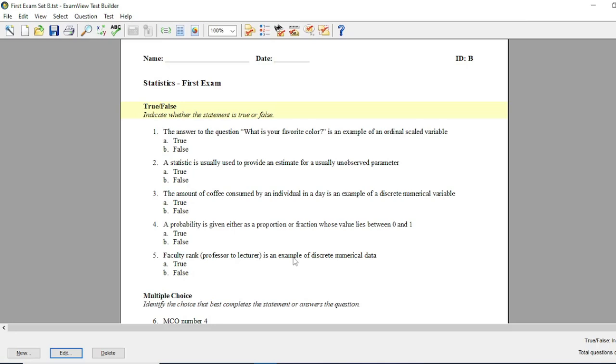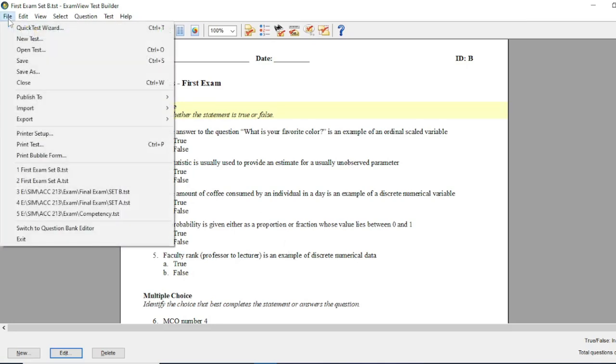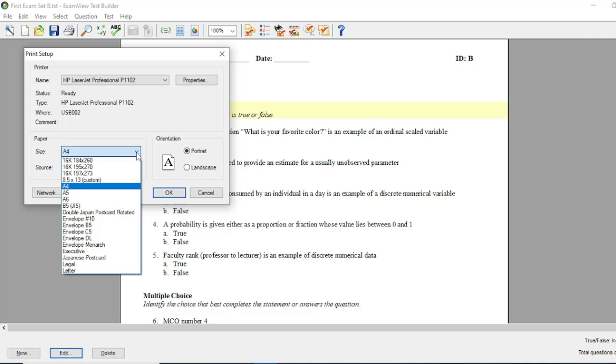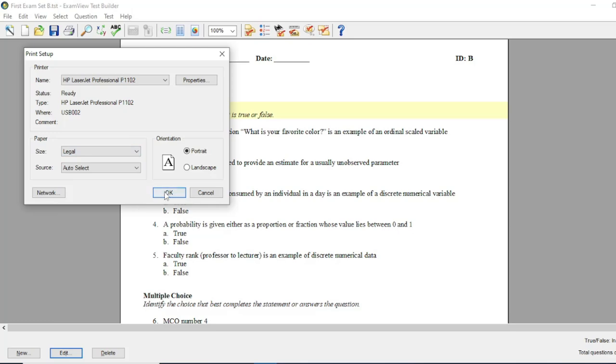Okay, so to change the paper size, go to File, then Printer Setup, then select your printer here. Okay, then select your paper size. For example, 8.5 by 13 or legal 8.5 by 14. Okay, then click OK.